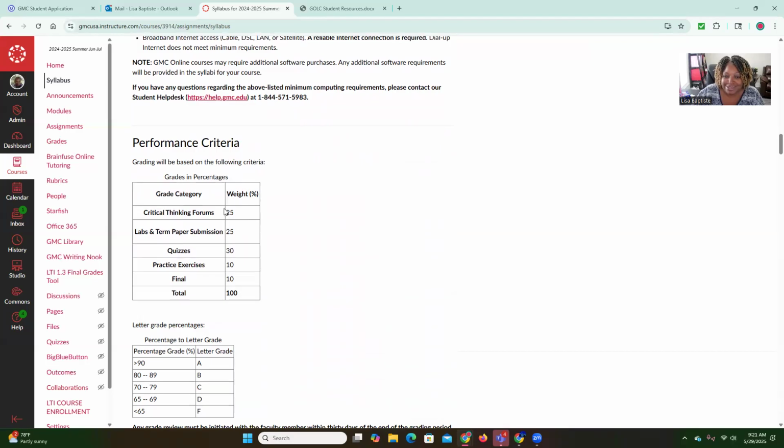Because it is a weighty portion of the class, we do want to make sure that you're not missing any of your critical thinking forums, that you're mindful that you are getting all of those points, okay? Because you don't want to miss those points. That could be a huge impact on your final grade. The labs and the term papers, those are also 25%. So with those two things, that's half of your grade. So very important that you submit your lab reports. Very important that you do those critical thinking forums.